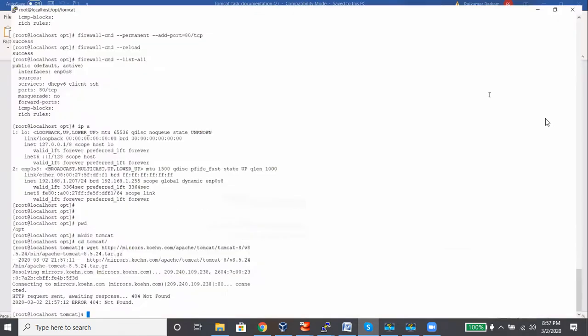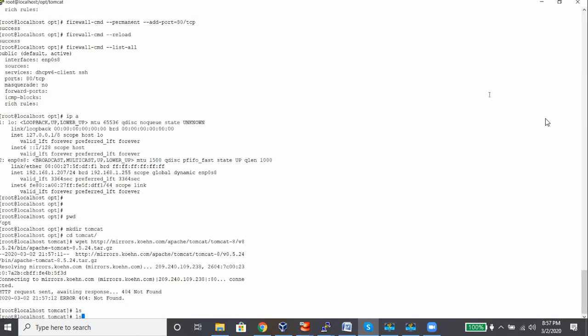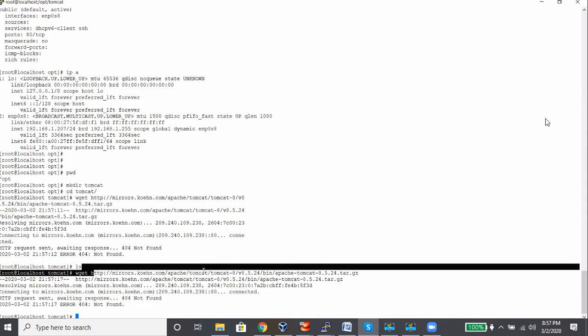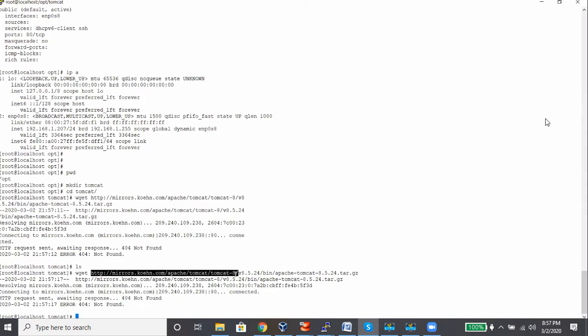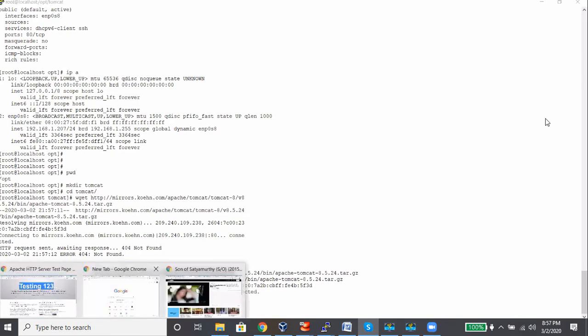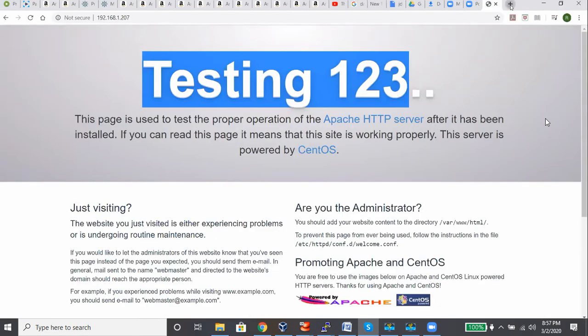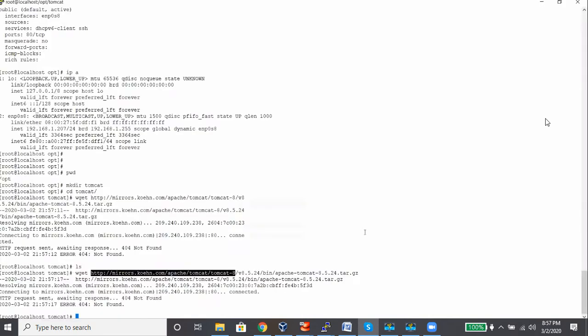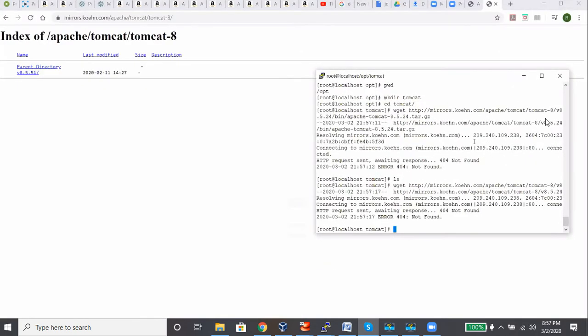Okay, so here you're seeing something called an error. So what could be the reason? The reason is that in this particular location maybe the version changed. So just copy this particular URL until here, and then open the browser. So you see versions. Now here you see 8.5.51, but when I was creating the document, it was 8.5.24. Now it is 8.5.51.